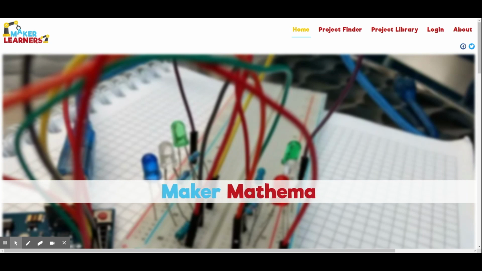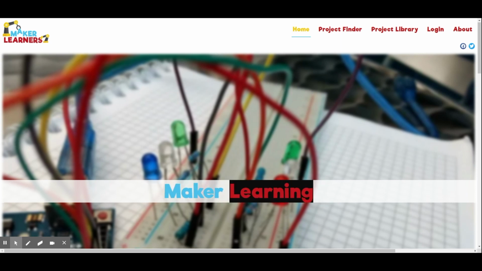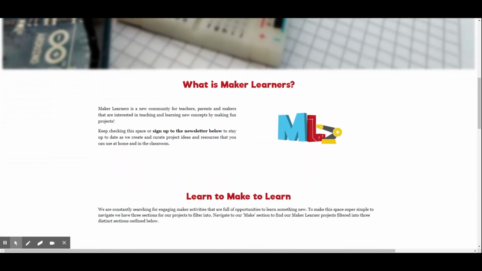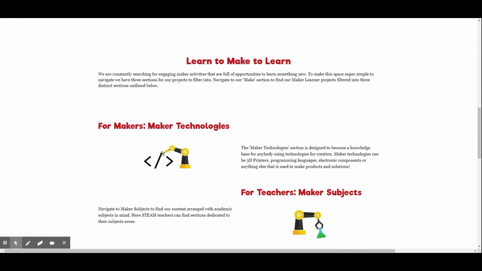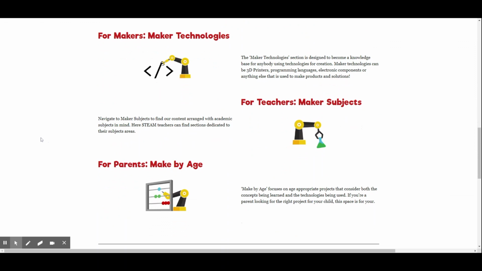This is just going to be a quick walkthrough in using the website. I'm not going to talk too much about the whole philosophy behind Maker Learners. I do that a little bit on the homepage. There's a brief blurb on what Maker Learners is. I talk about the intended audience. So if you're a maker, a teacher, or a parent, you might want to read this.